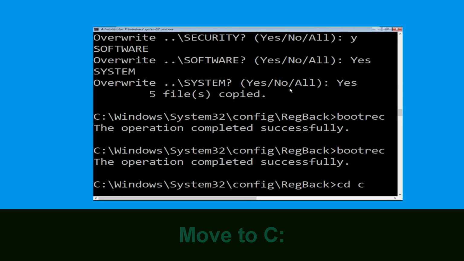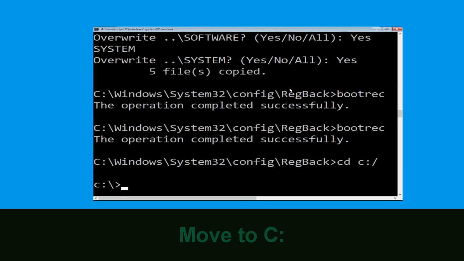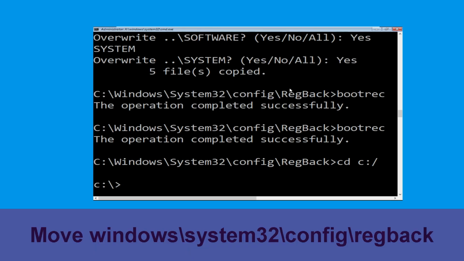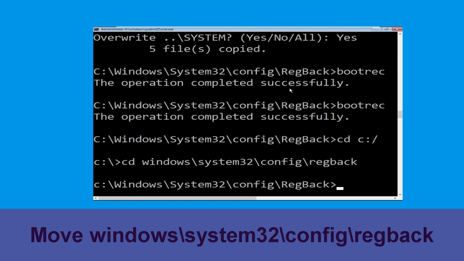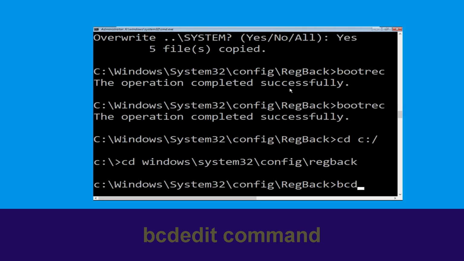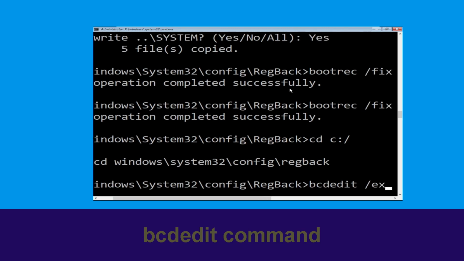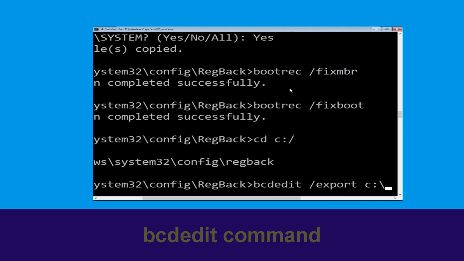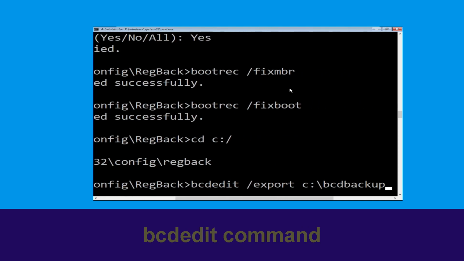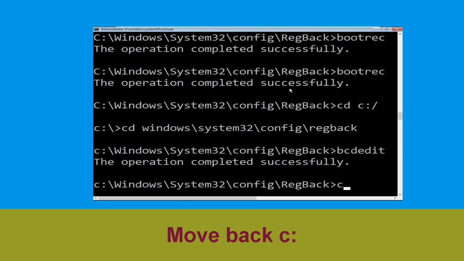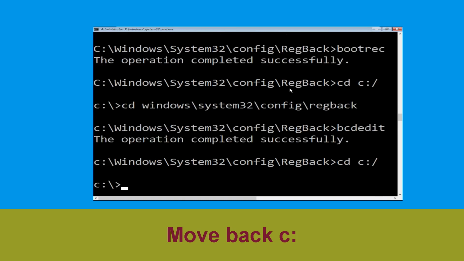Now execute this command. cd space c:\. Now type this command. cd space Windows\system32\config\regback and simply hit enter to execute the command. Now type this command. bcdedit space /export space c:\bcdbackup and hit enter. Now execute this command. Type cd space c:\ and hit enter.